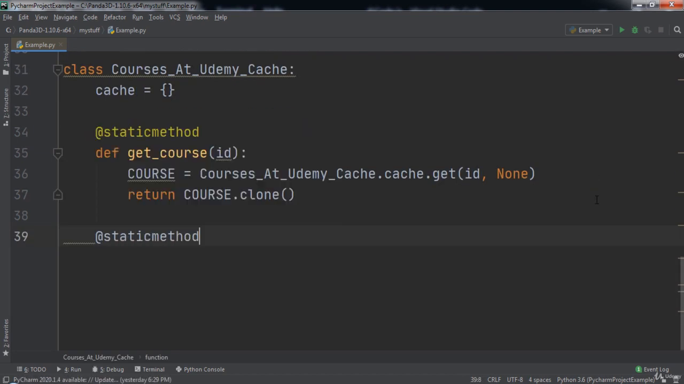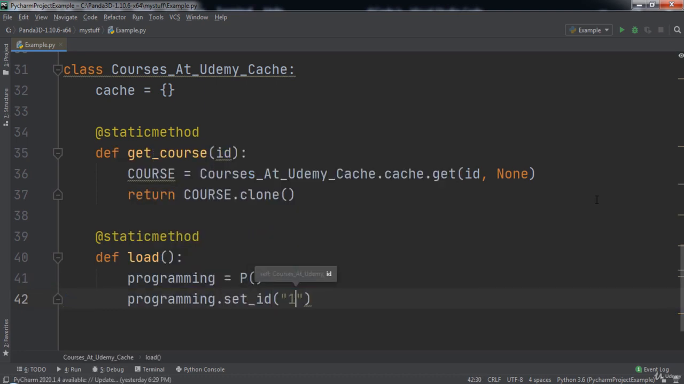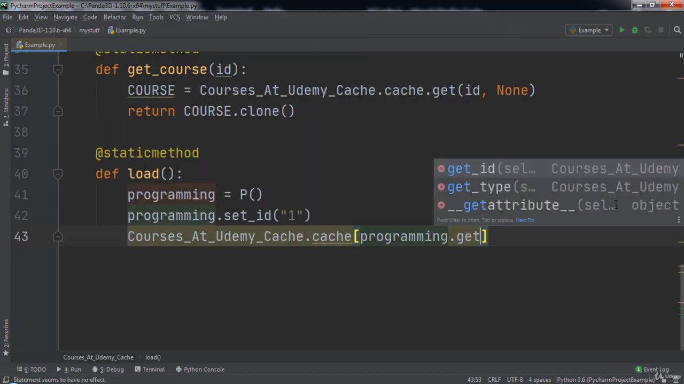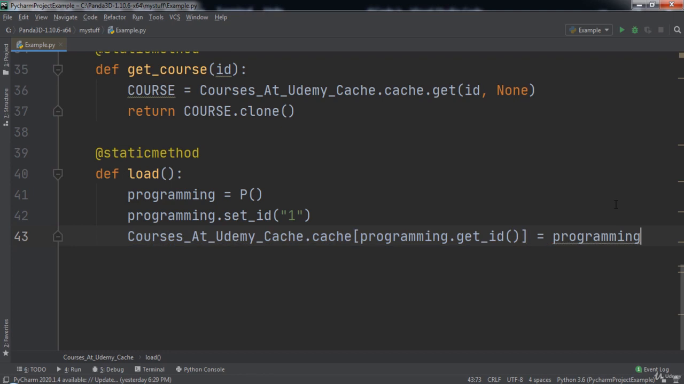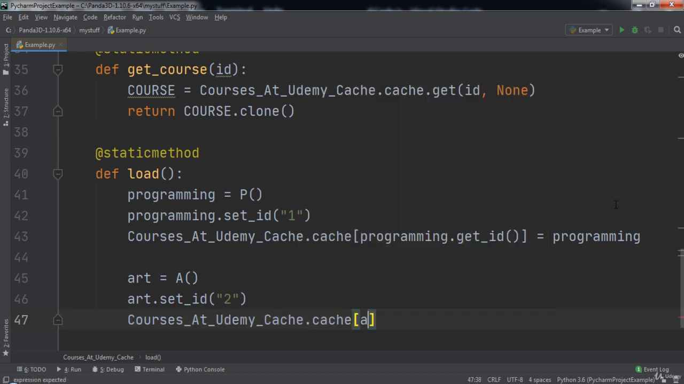After that, we will create a load function that uses the staticmethod annotation. Inside of the load function, we will create a variable named programming and set it equal to a call to our P function. Then we will type programming.setID and pass in the string 1. Next, we will set the CoursesAtUdemyCache cache at the programming ID equal to programming. Then we will create an art variable and set it equal to a call to our A function. Then we will call art.setID and pass in the string value 2. Finally, we will set the CoursesAtUdemyCache cache at the art ID equal to art.